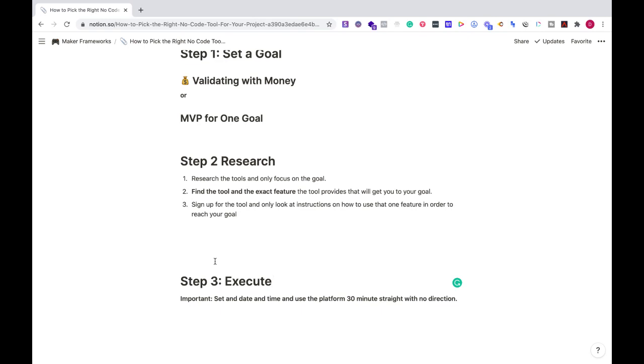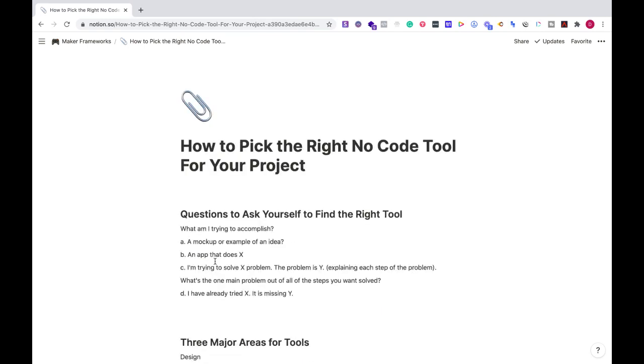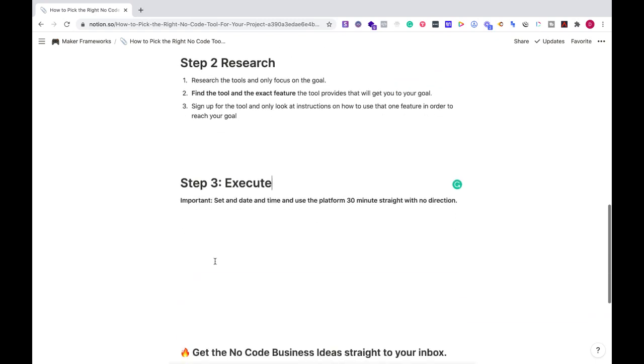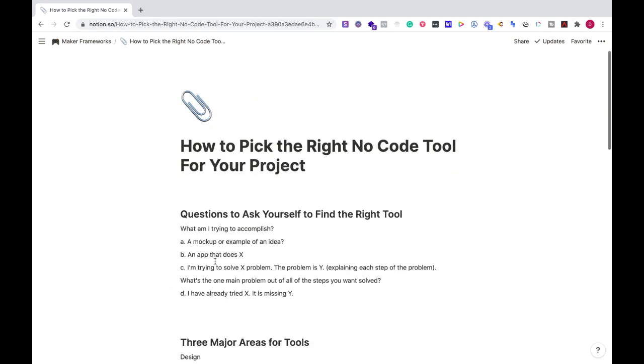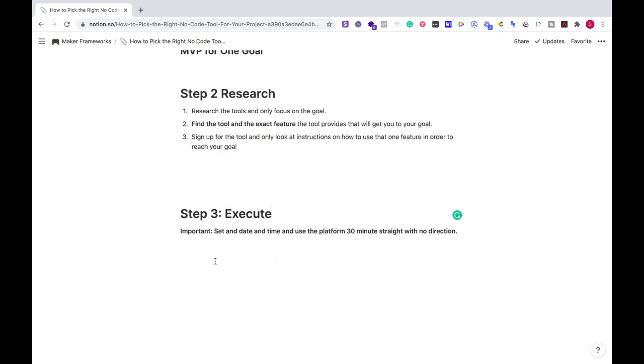That's it. That is how you find and how you pick the right no-code tool for your project and to move with purpose. Now, this is just the framework, but we have a whole playlist that's linked to this video where we can do comparisons of different tools to find the right solution for you.